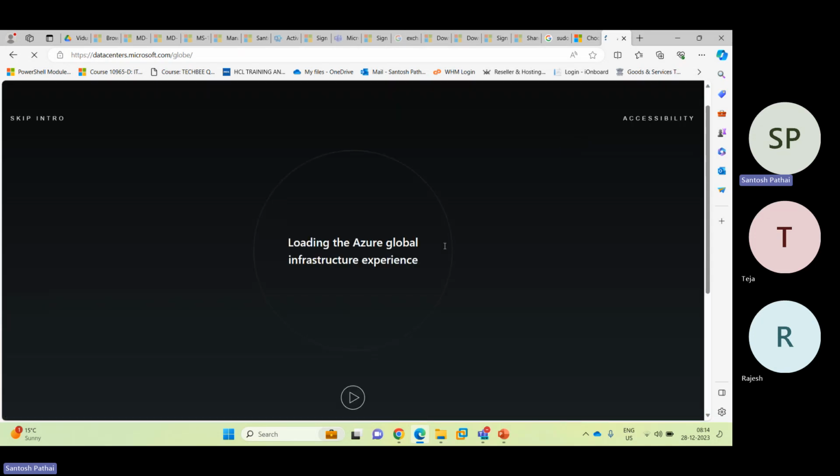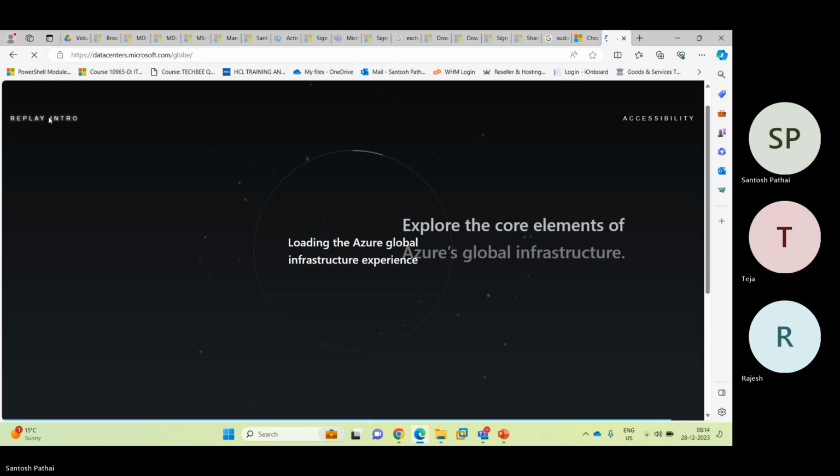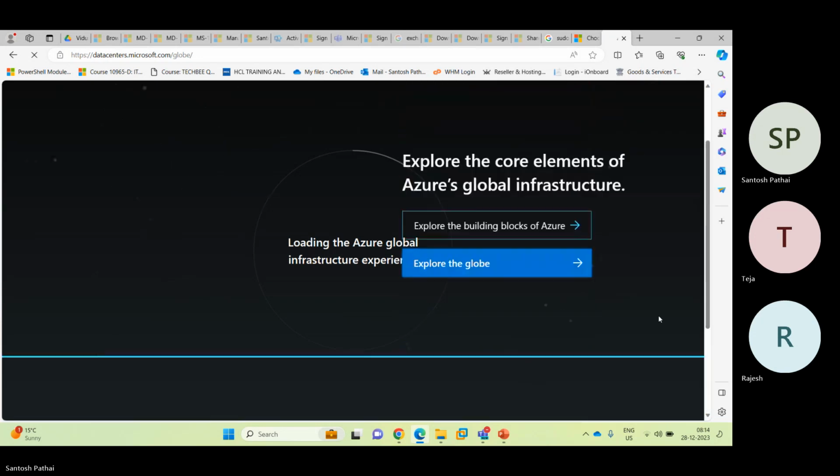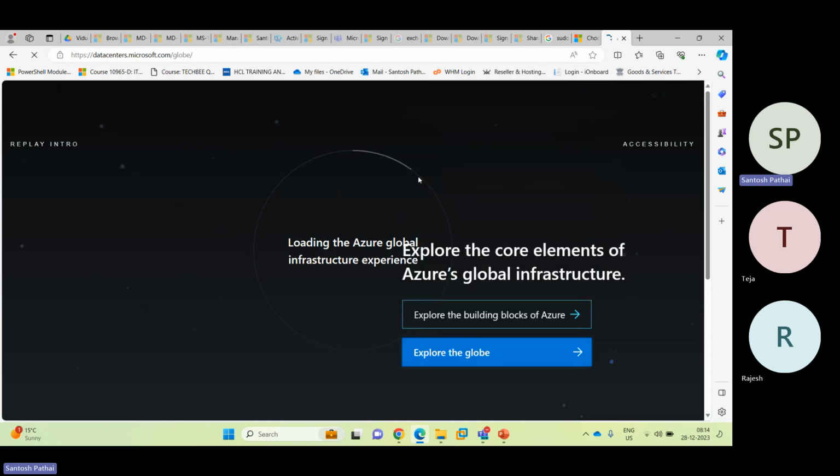So it might take some time. At present, I have less bandwidth. Okay, it is loading. Let it load. Skip it. Yeah, we'll explore the globe. It is probably loading in the back end.